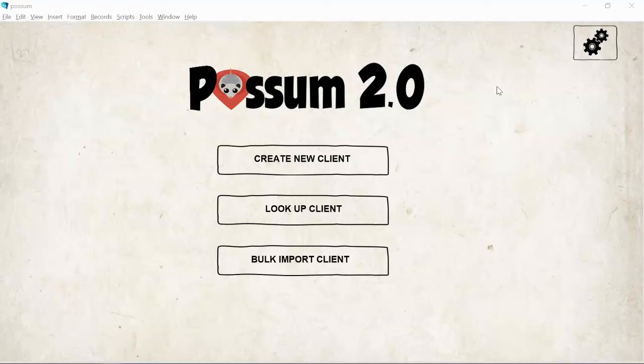Welcome to the Possum 2.0 software overview. We designed this software for agencies or individuals who build multiple citations for clients. This is going to be a brief overview. Let's just go ahead and dive in.